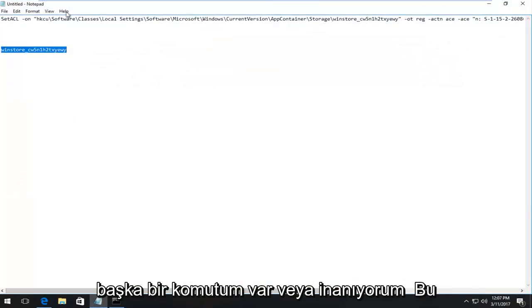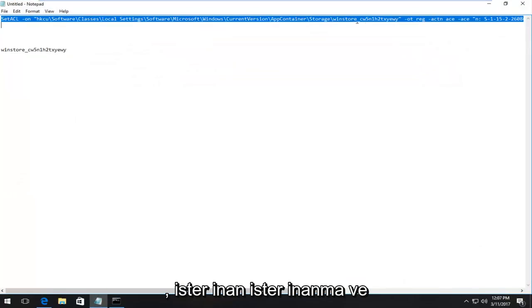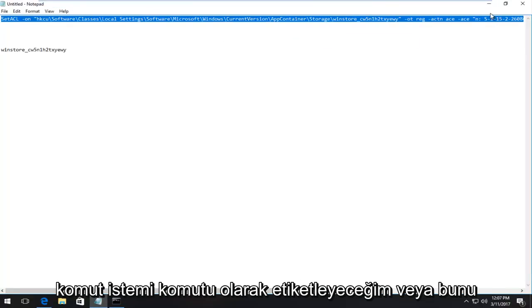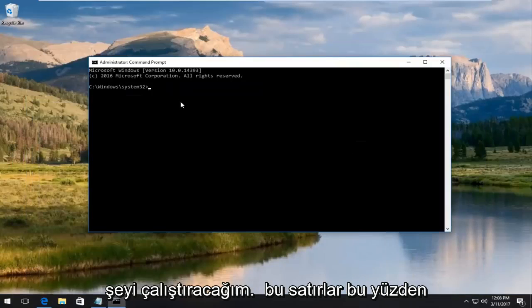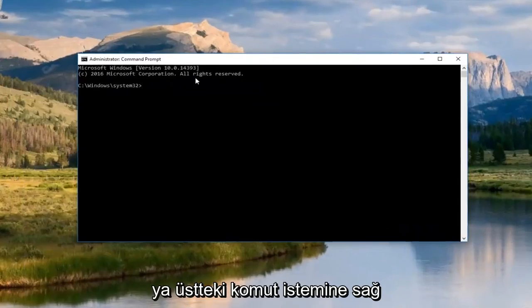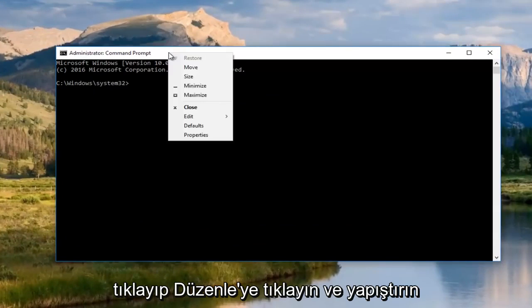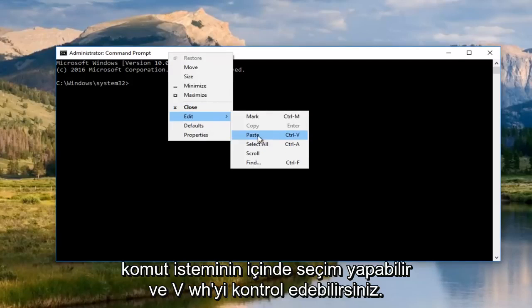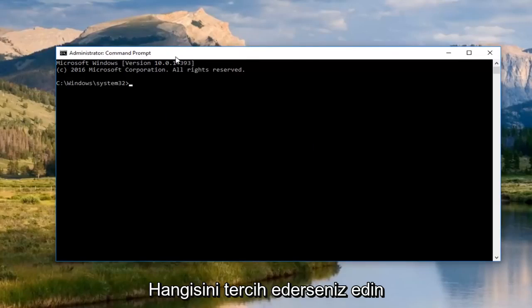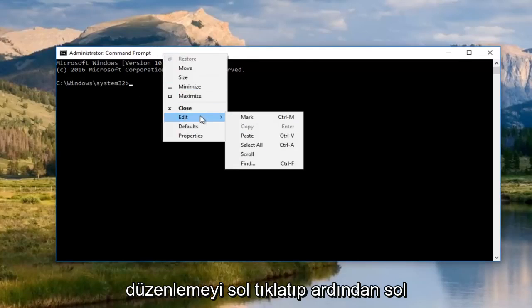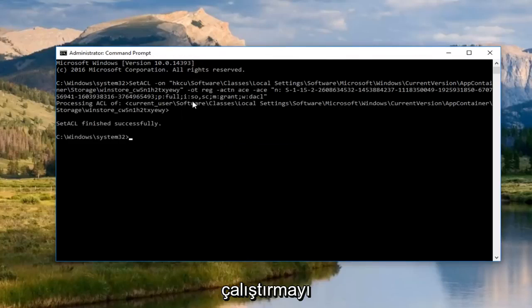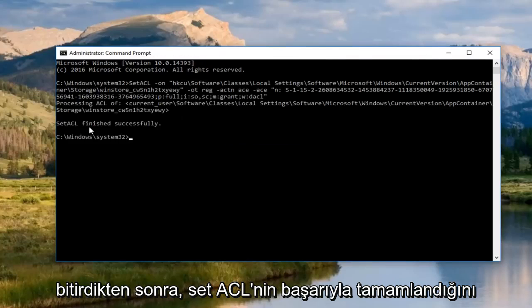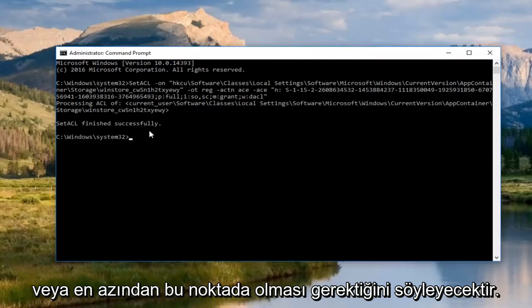So now I actually do have another command, or I believe it's actually our first command we're running today, believe it or not, and I'm going to put it in the description of the video as well. I will probably label this as the command prompt command, or run this in the command prompt or something along those lines. So I'm just going to paste this into the command prompt, either right click in the command prompt up at the top, click Edit, and then Paste, or you actually could select inside the command prompt and do Control V, whichever one you prefer. So like I just showed, right click at the top, click Edit, and then left click Paste. Once you've done running that, it'll say that the SetACL finished successfully, or at least it should.